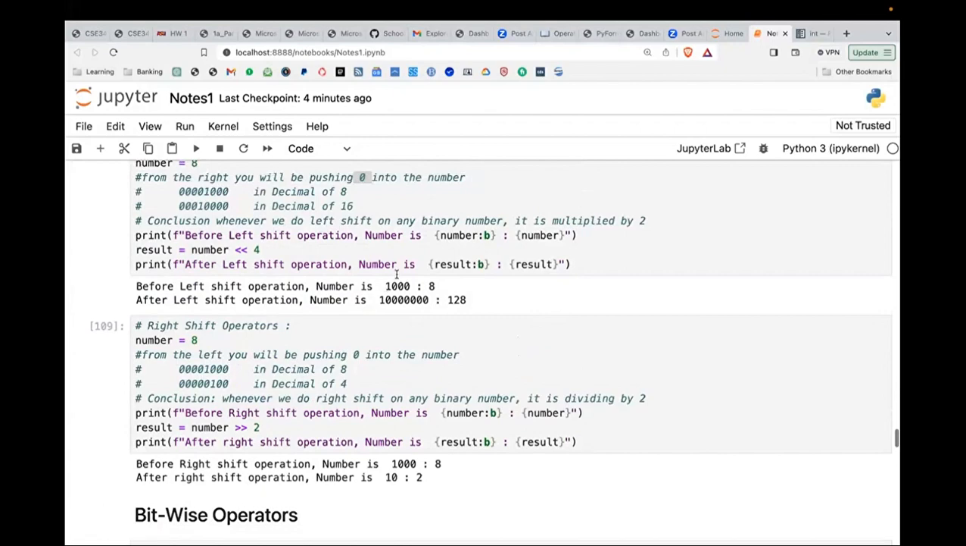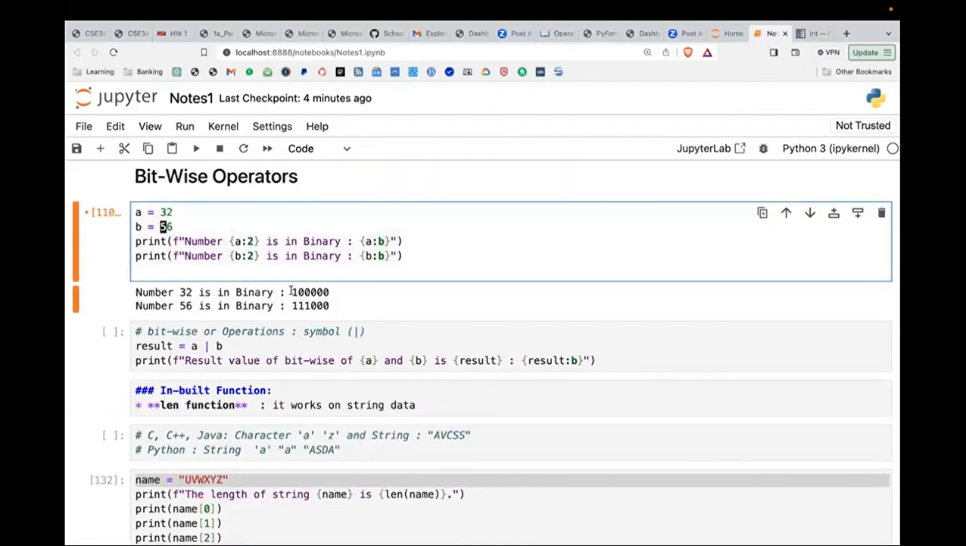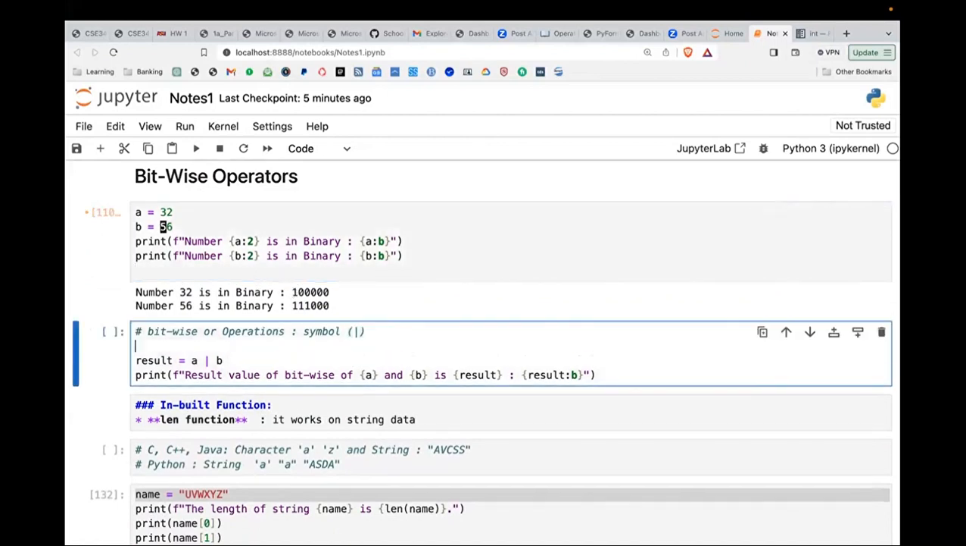So 32 was represented with this particular binary value and 56 was converted into this particular binary value. What exactly were we doing? Logical OR means you do OR operations: if either one of the bits is 1, the resulting bit will be 1, else 0.